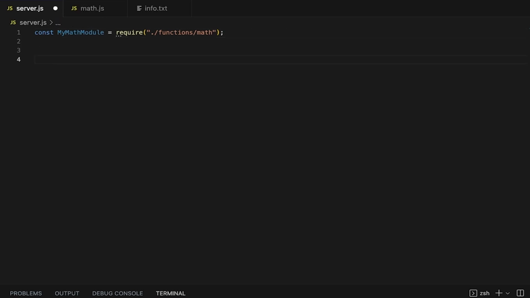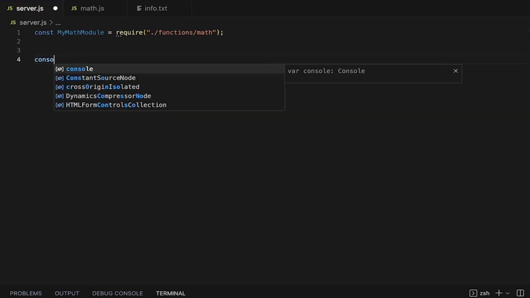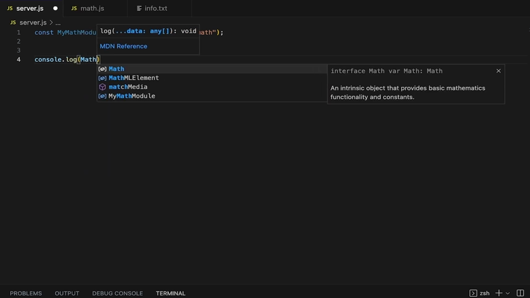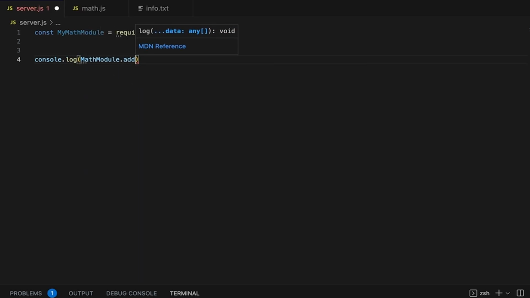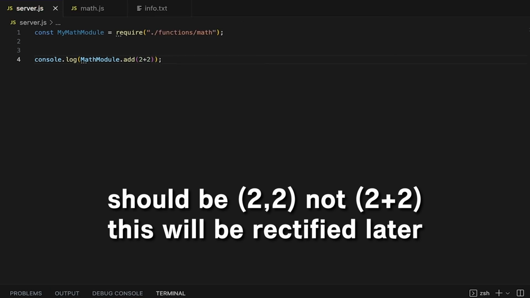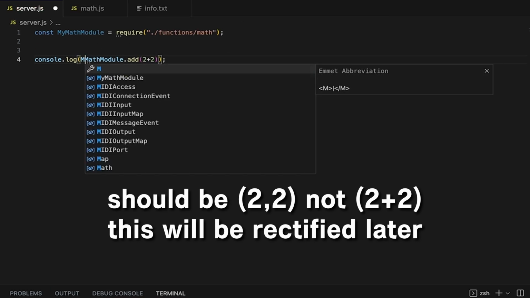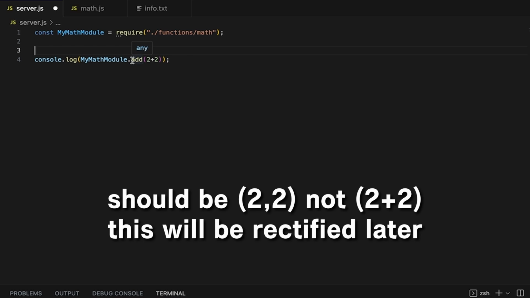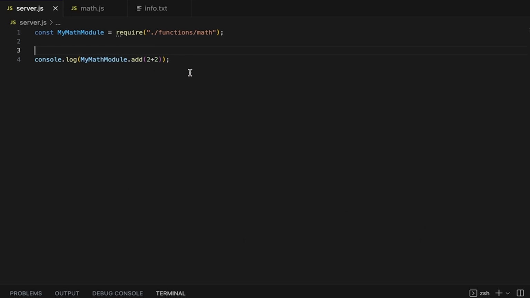And let's say I want to use the math module now. And I'll say, I know I have an add function here. So I'm just going to say console.log. I'll say math module dot add 2 plus 2. And this is going to give us an error. Okay, this is going to be my math, my bad. It's going to give us an error. It's going to fail. And I'll tell you why it's going to fail in a second.